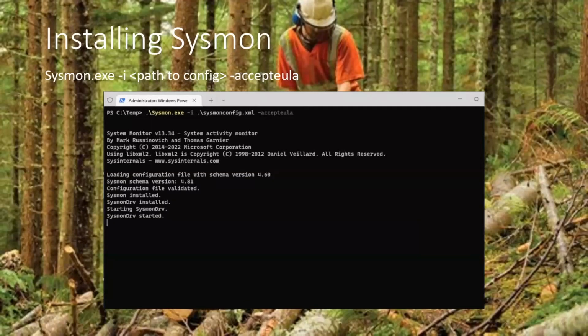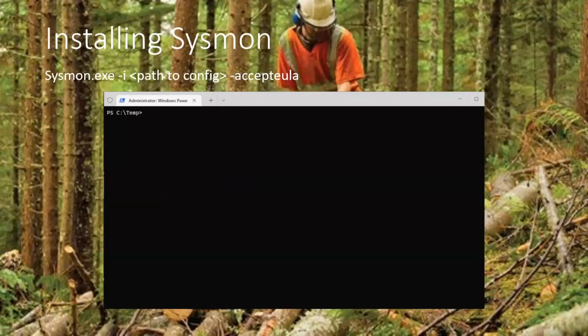So as you can see, I've got this animation here. That's it. That's all you have to do. You run that, it installs, you're done. Sysmon is already logging to your system.